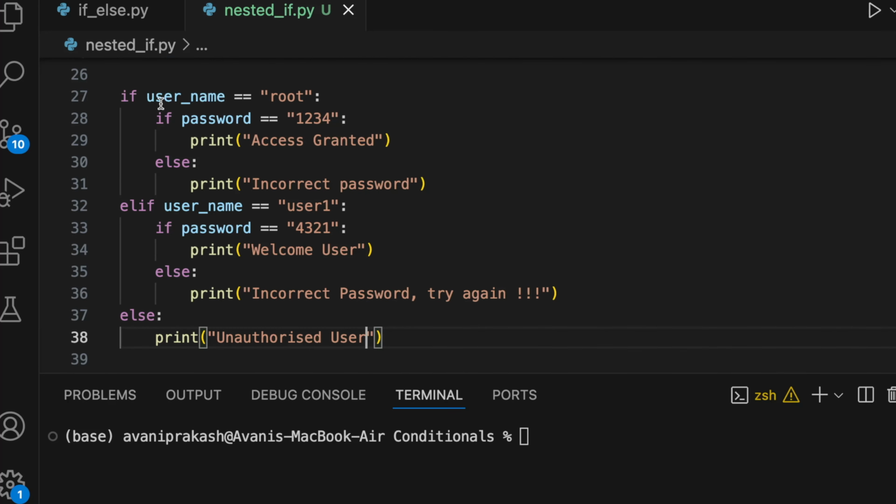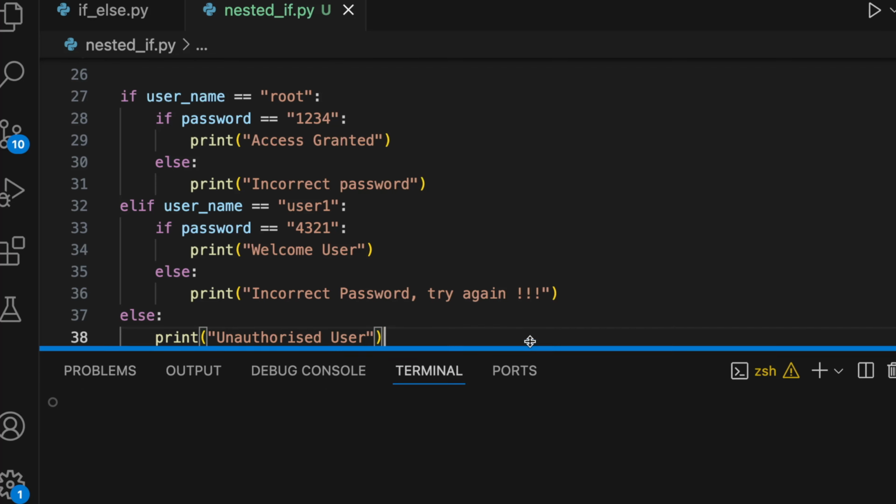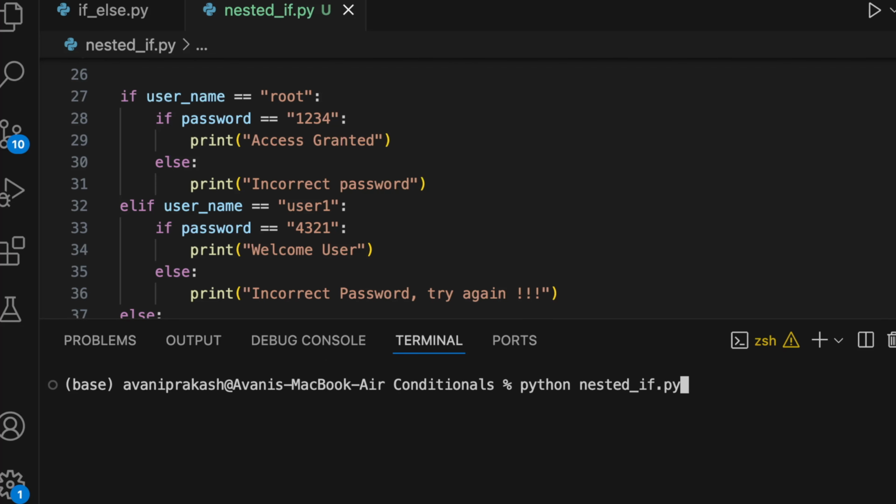First of all, I am going to check if the username is root. Then the second if condition is checking if the password is 1234. If yes, then access is granted, otherwise incorrect password. If the username is not root but user 1 and the password is 4321, then welcome user, otherwise incorrect password. And finally, if the username is none of these two, then I am going to print here unauthorized user. Let me pull it back up here and run the program.